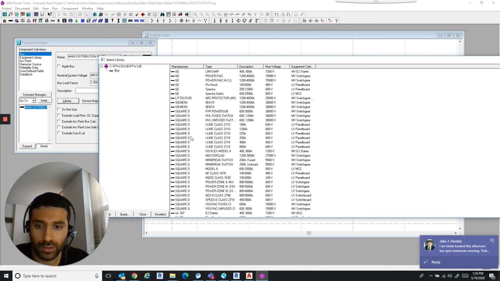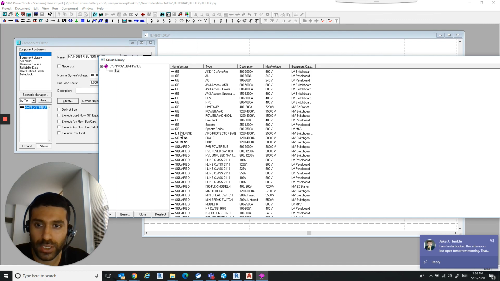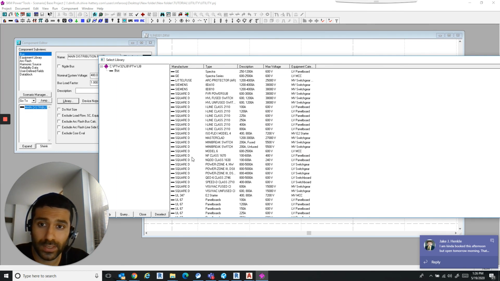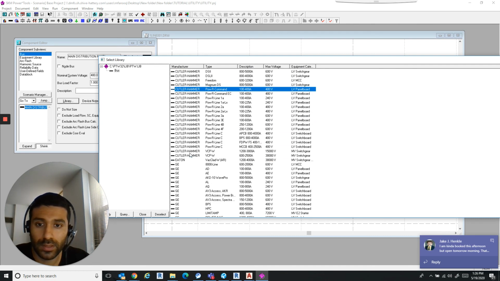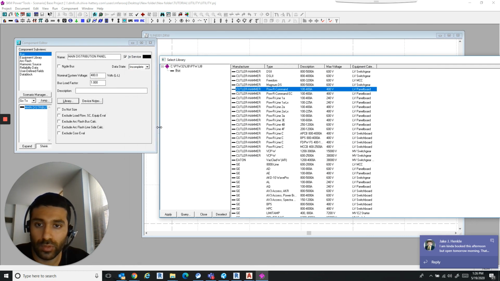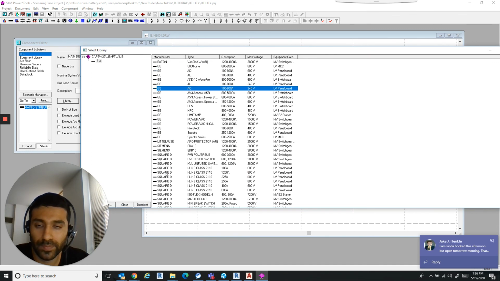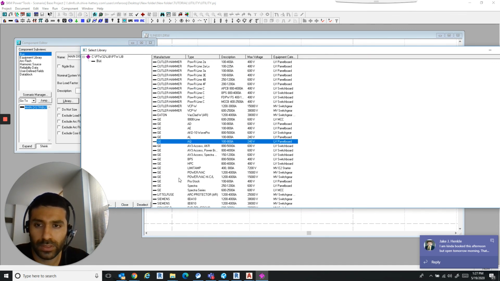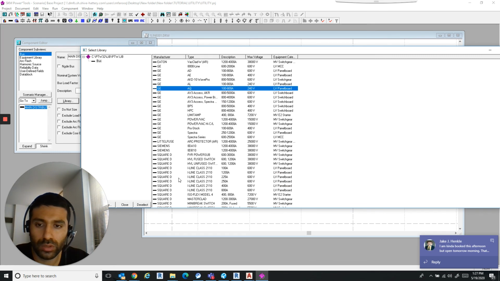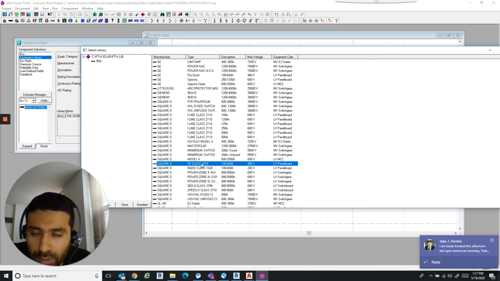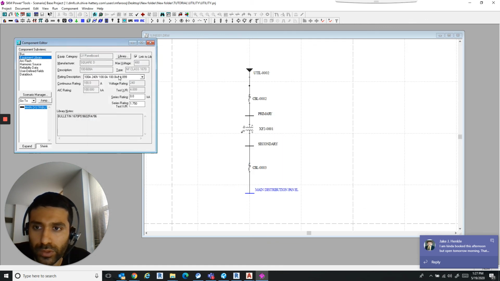There are multiple manufacturers, you can select GE, or you can request SKM to add equipment to this library. So I'll just select one manufacturer and I will just select this panel. It's an NF class, so 480 volt.